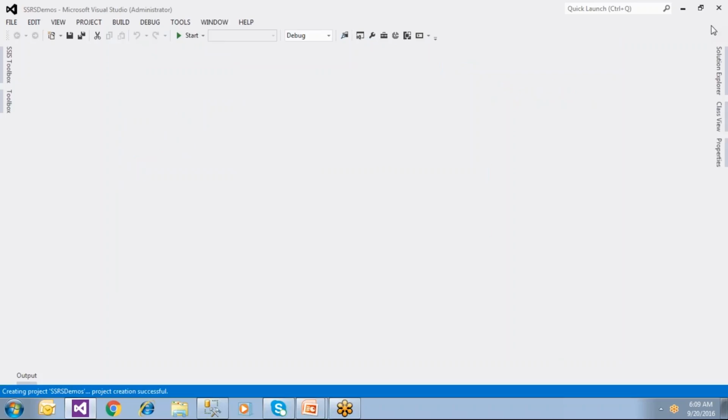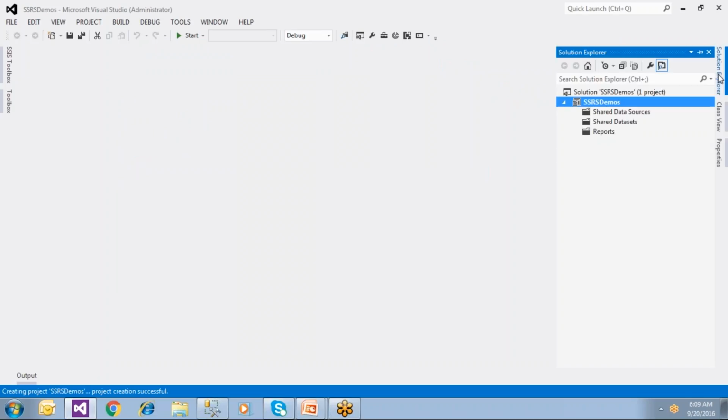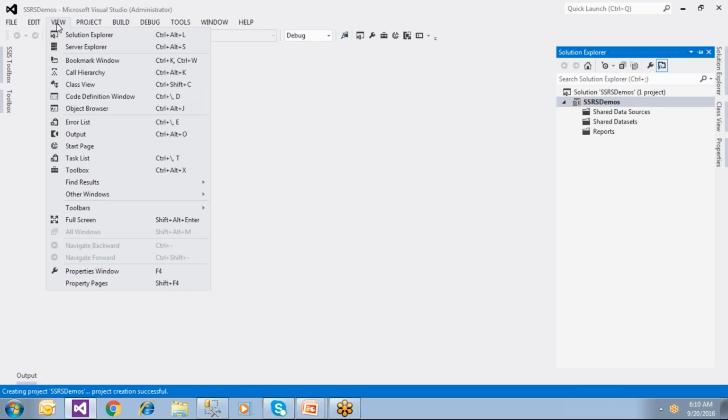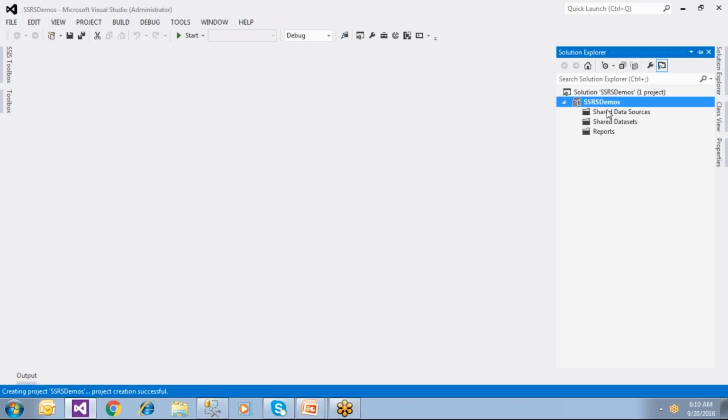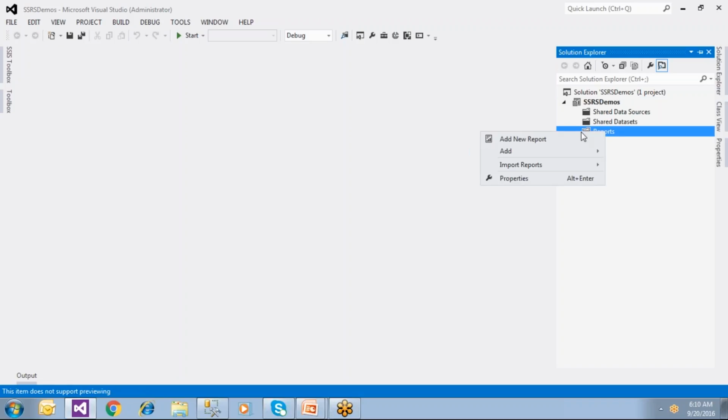Now when you go here, you'll have Solution Explorer. If it is not there, then you have to go to the View menu. You will be able to get Solution Explorer in this. So you have shared data sources, shared data sets, and below you have reports. Let me create a first report. Right click on this and say add new report.